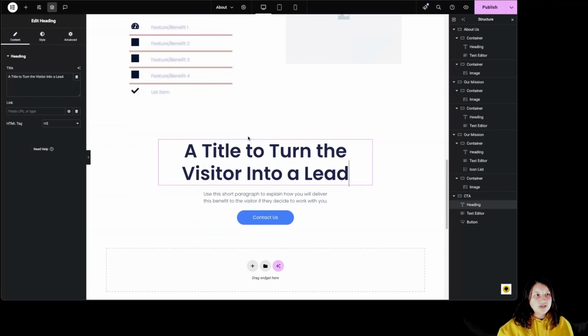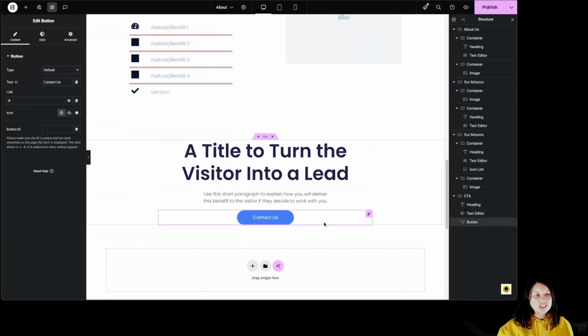Then over here we have once again a heading widget, a text editor widget, and a button widget.